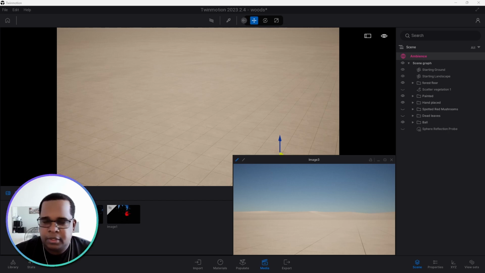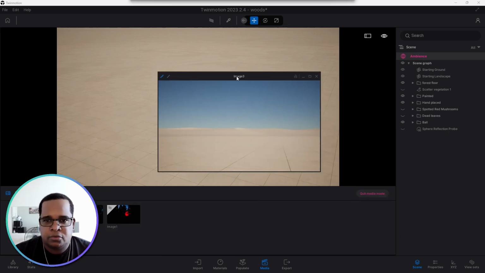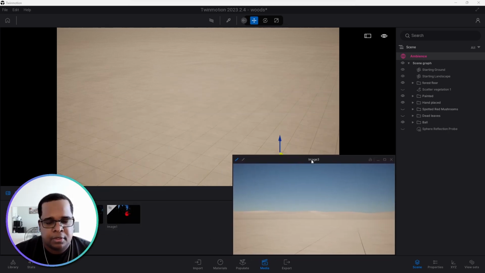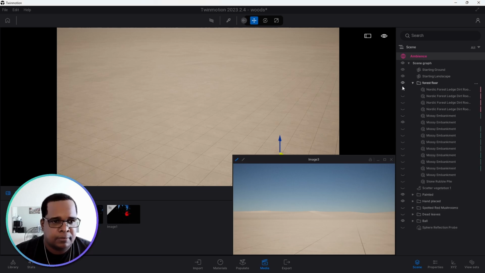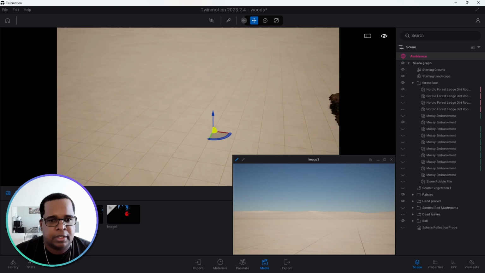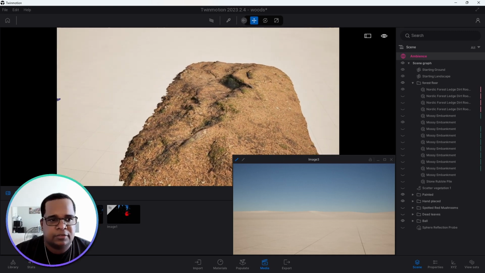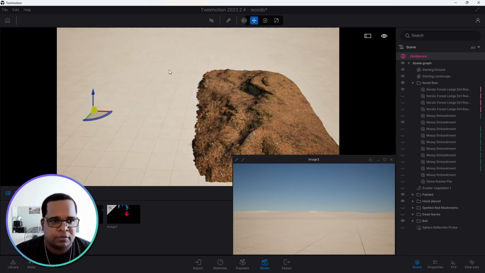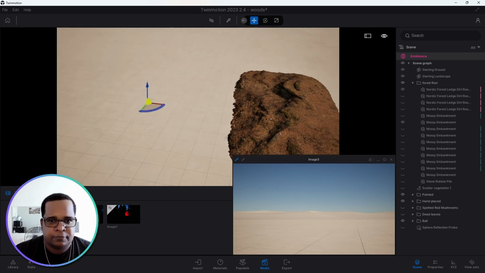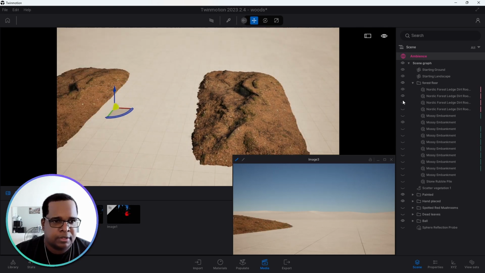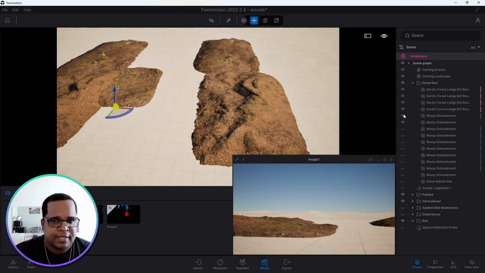All right, so we're here in Twinmotion. I already tore off the camera, so you could see the view from the camera as everything is put together. All right. So the first thing I did was start to bring in these assets, right? So just some of the Nordic forest floor. So I just brought in a bunch of them and just started to lay them out.